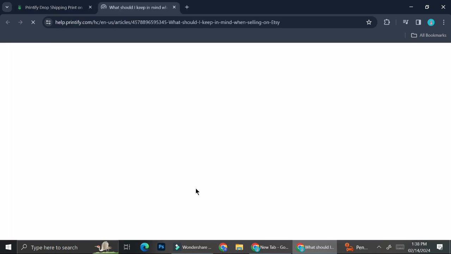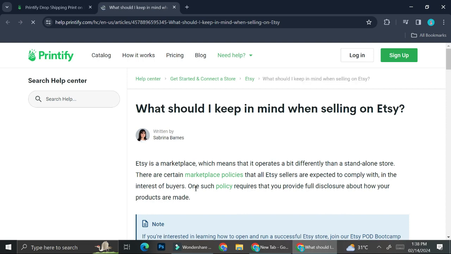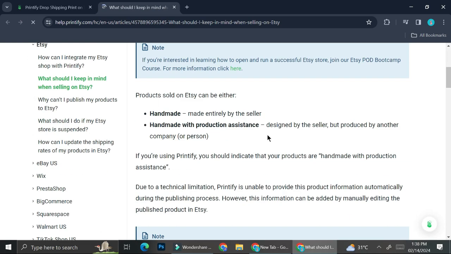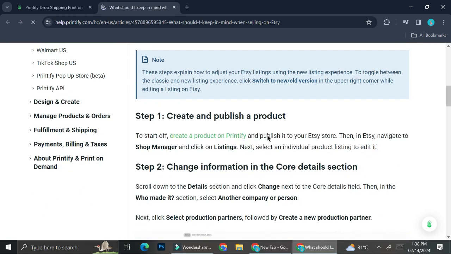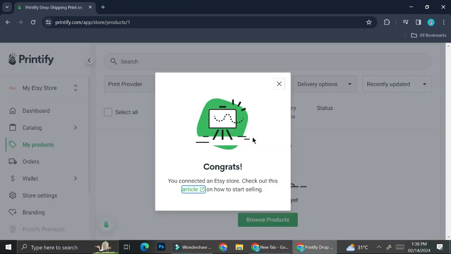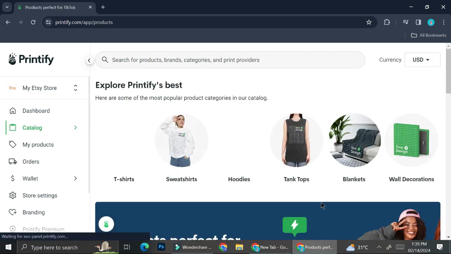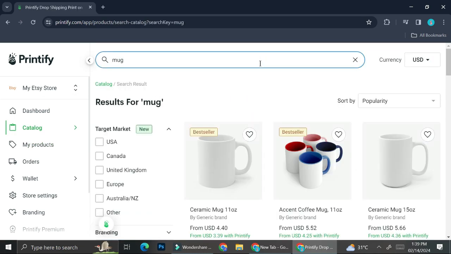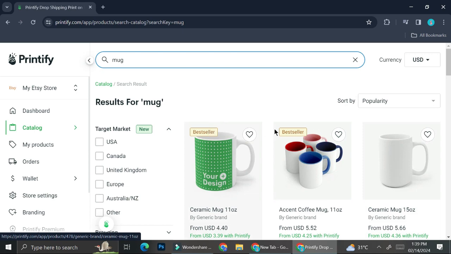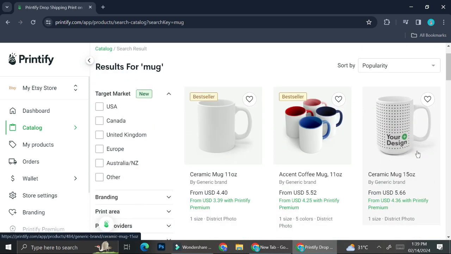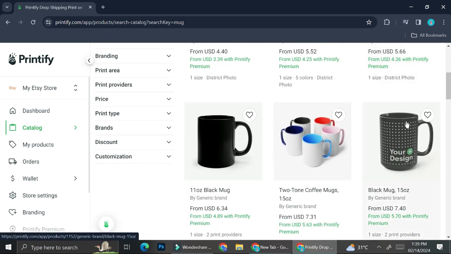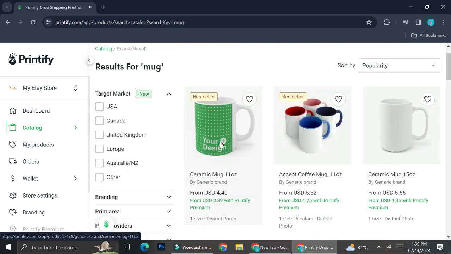Now what we're going to do is add a product to our Printify store that is connected to Etsy. Go back to your dashboard, and if you scroll down, you're going to find products that are currently most popular on sale, and then you can choose which product you would like to sell. For example, I want to sell this ceramic mug right here, so I'm going to go ahead and design it first.